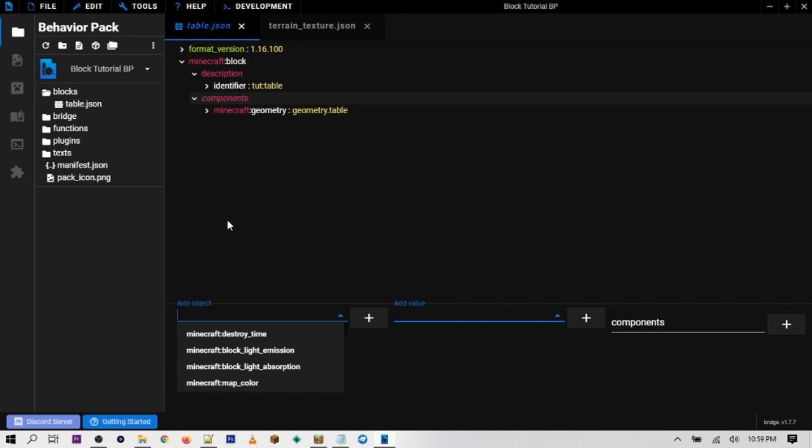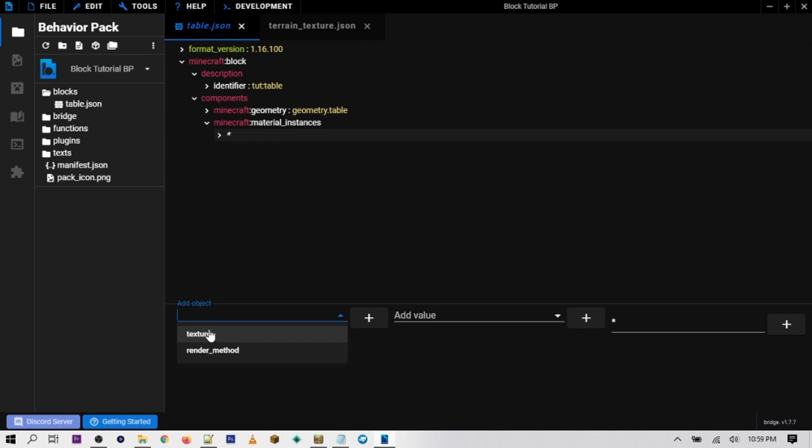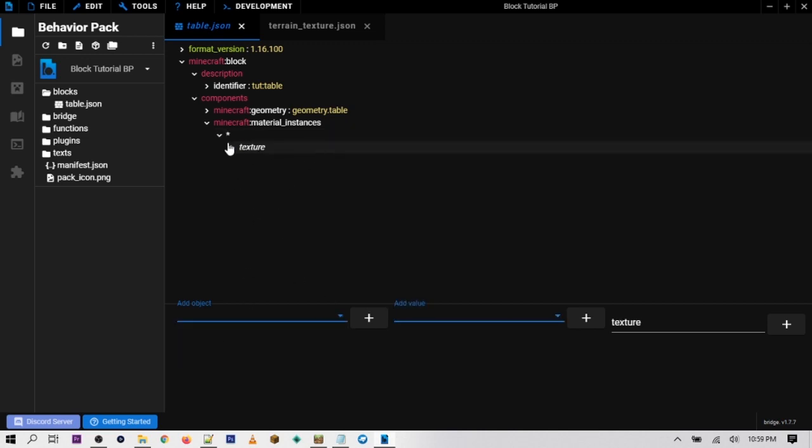And now to add the texture pack, you want to go here where it says components and then add object and look for the one that says material instances. So it's going to say Minecraft material instances. Click on this one, and with this one selected, you want to go here where it says add object, click here, and then texture. Here's where you specify what texture this block is going to use.